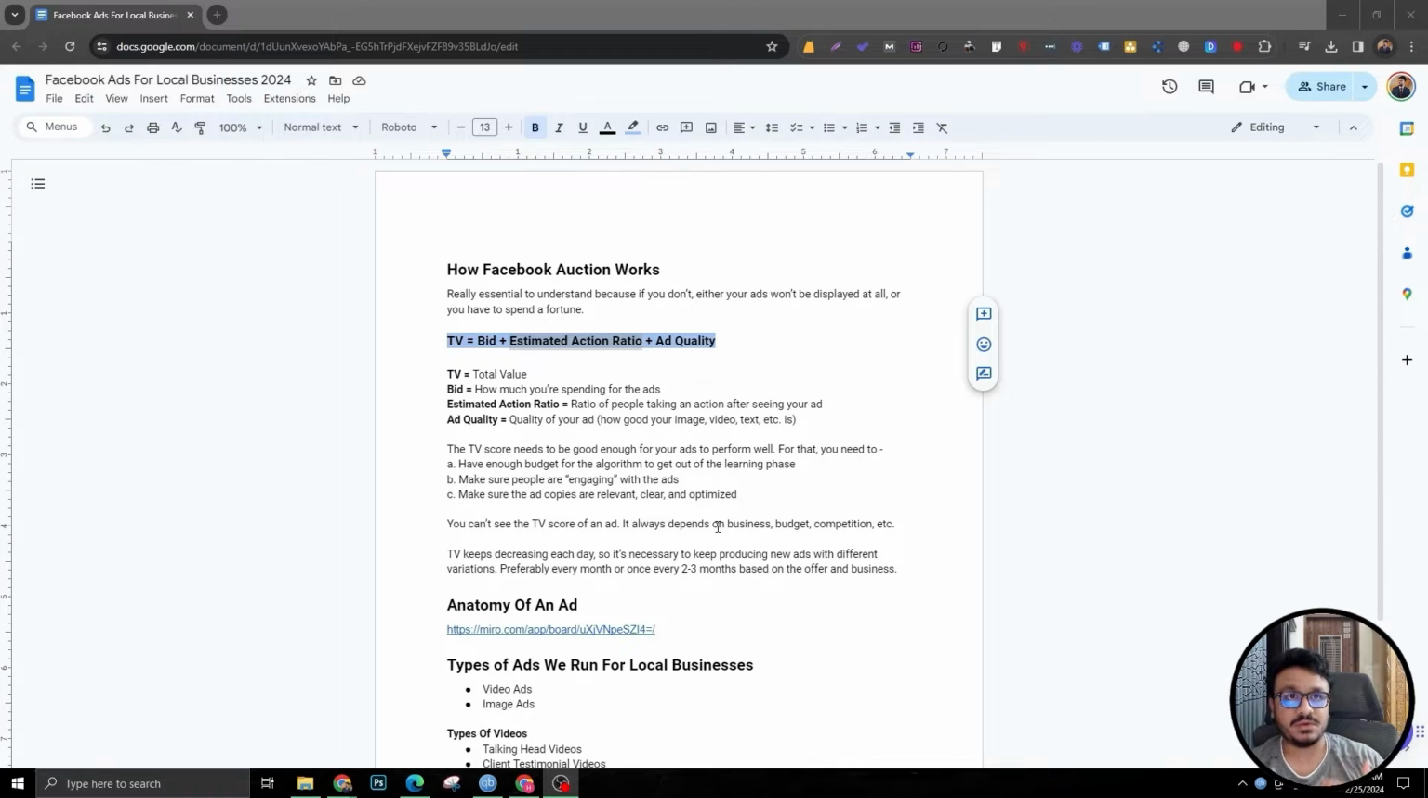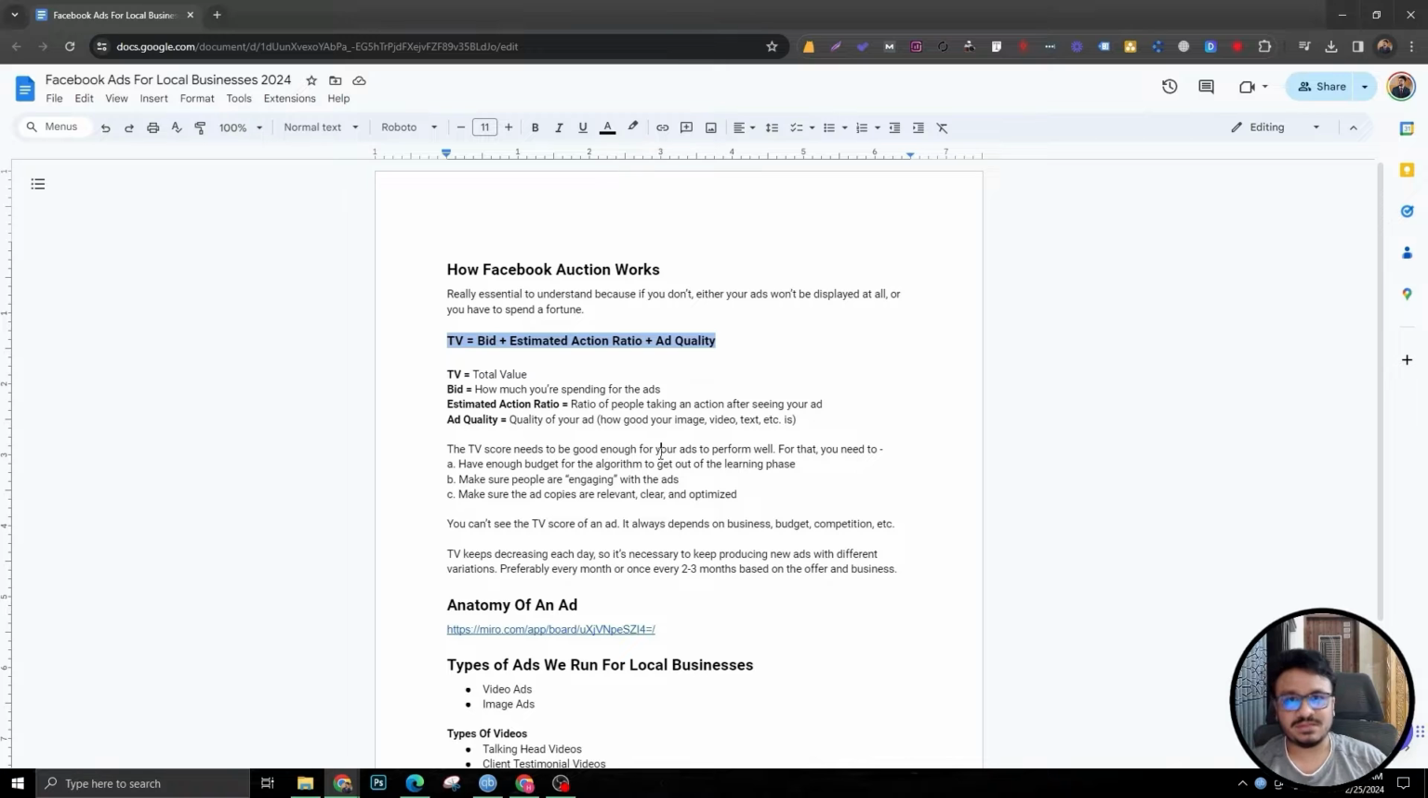So if you're running a lead form ad, how many people click to open the forms in that ad? That's the number, the estimated action ratio. That's all. This number needs to be good, and how to increase it is really simple. If you have a good enough ad, a good enough offer on your ad, people will be interested in clicking on it, right? And that's how the estimated action ratio increases. That's really simple if you think about it this way.